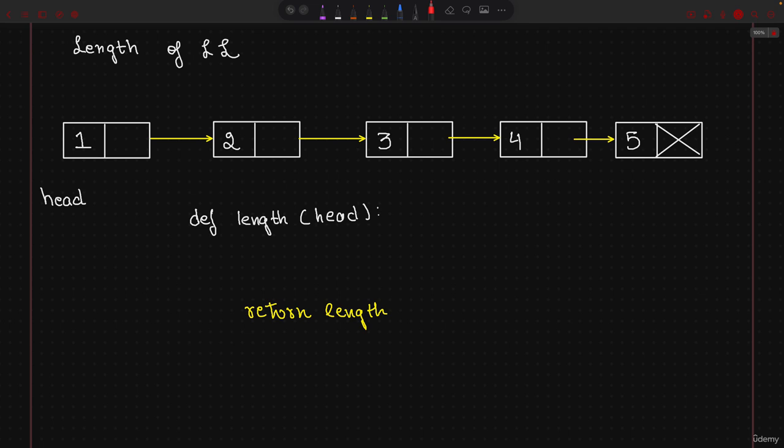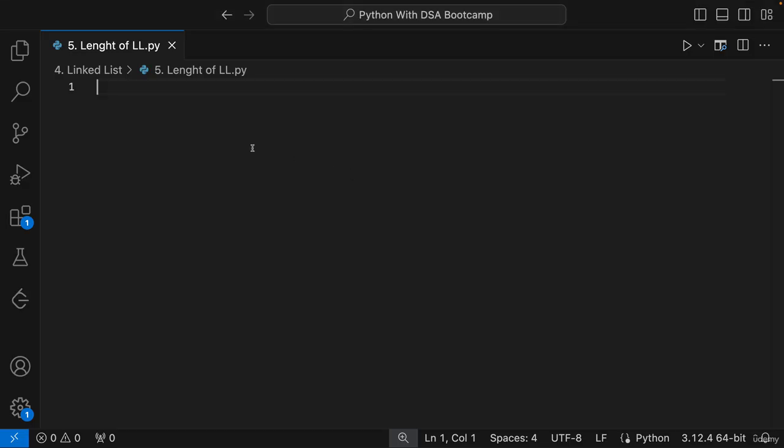We are just going to move to each and every node until we reach the last node and have my temp variable as none. Great. So let us try to code this, everyone, then. Let's say, yeah, def length. Okay. And length of linked list. Let me make it like this. And I will be getting a head.